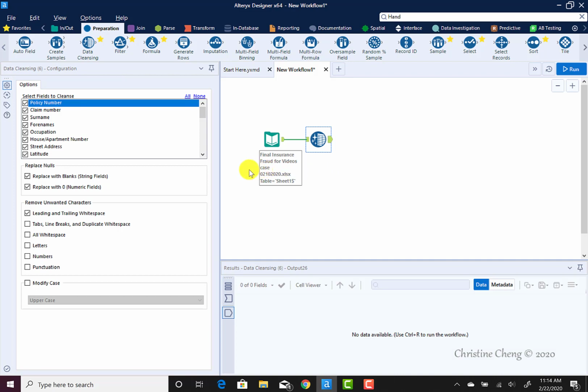Alteryx has several default options pre-selected in the data cleansing tool. The first option is the Replace Nulls option, which tells Alteryx to find null or missing values and replace them with blanks or zeros. When using the data cleansing tool, you should consider whether this default option is appropriate.